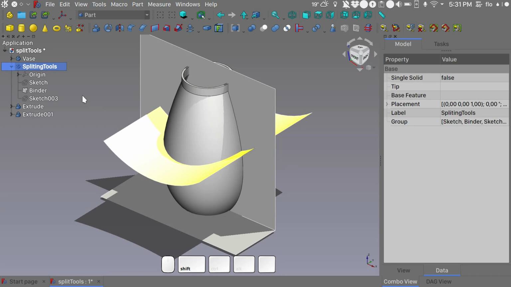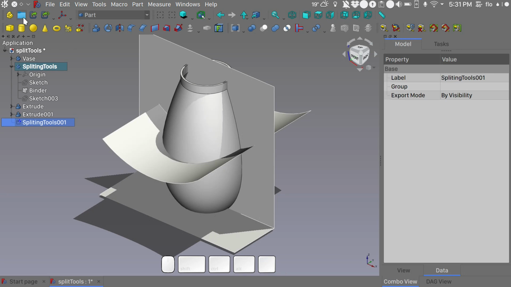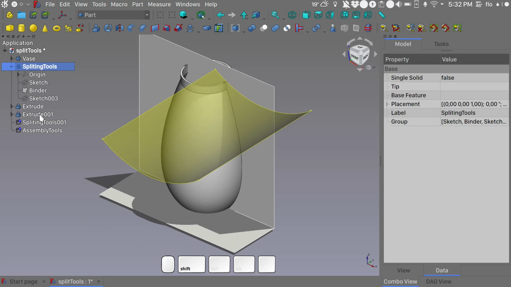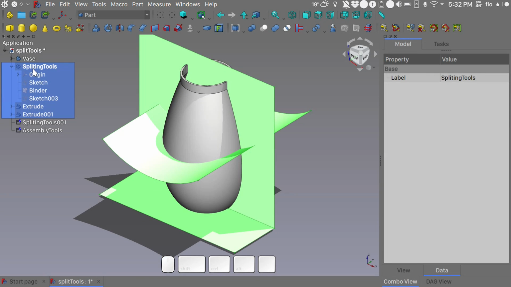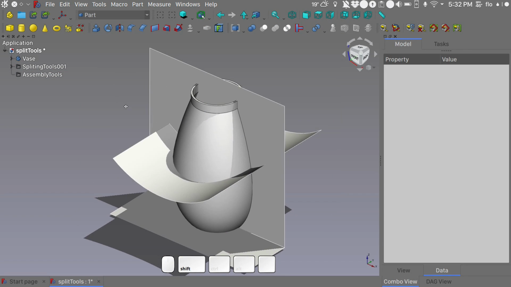Now, to put some order in my tree view, I'd like to create some folders, and the first one, I'll call it Splitting Tools. And I'll create another one that is called assembly tools, and you will see why in just a minute. Okay, let's move the splitting tools body and the two extrudes in the splitting tools folder, and you can see that we already have a little bit of a cleaner tree view.